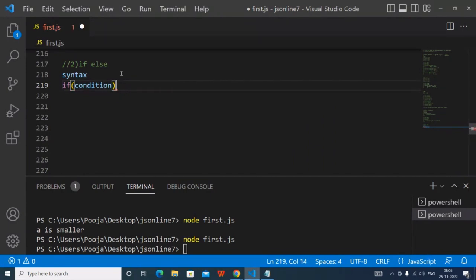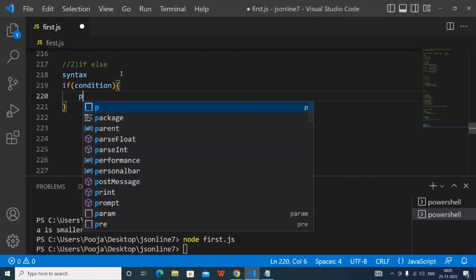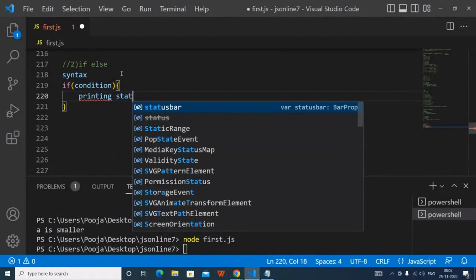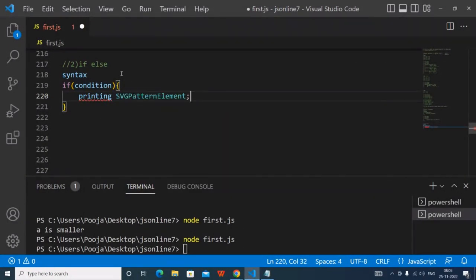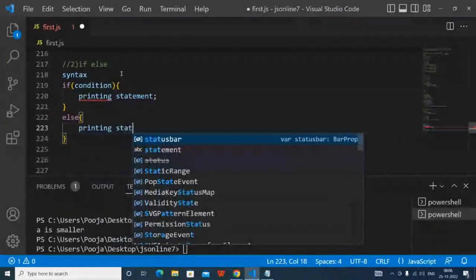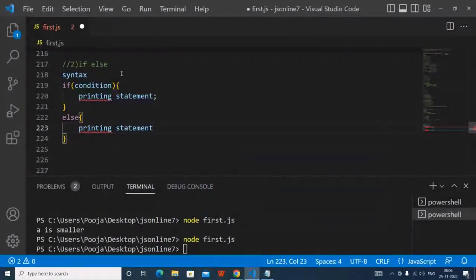If condition, then here printing statement. Next else, printing statement. Okay, else here no need to use the condition, but you should use the printing statement. Sorry. You should use the printing statement, but condition you should not use. Okay, so this is the syntax for if else condition.